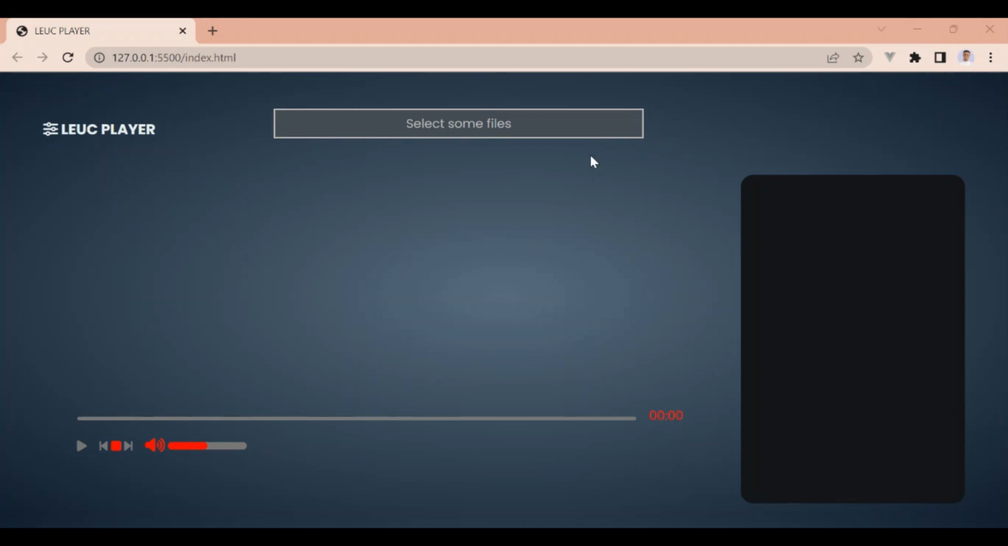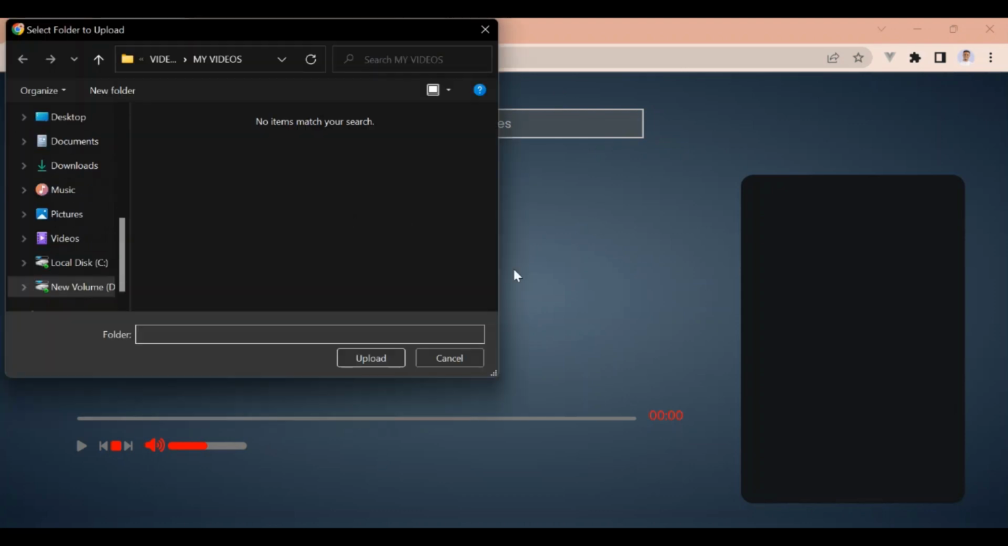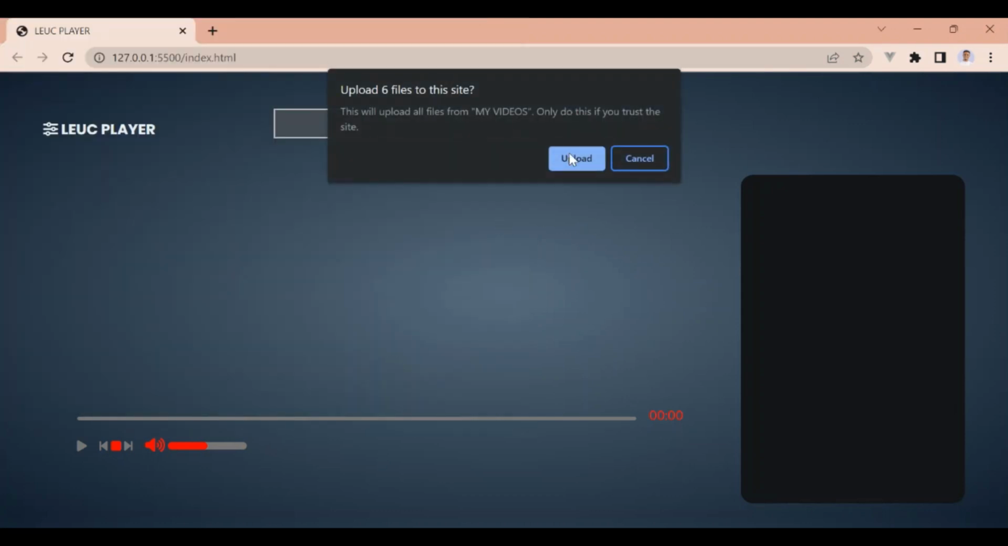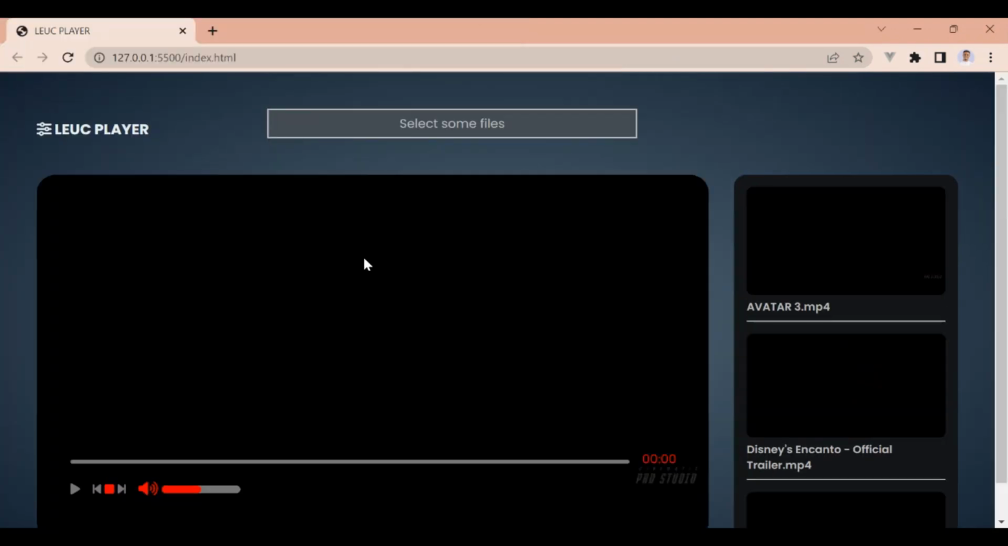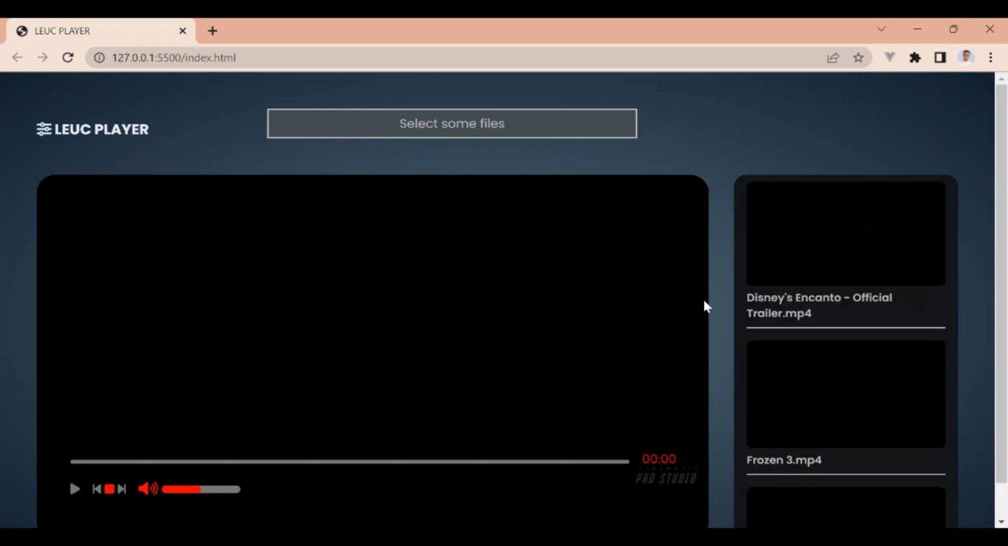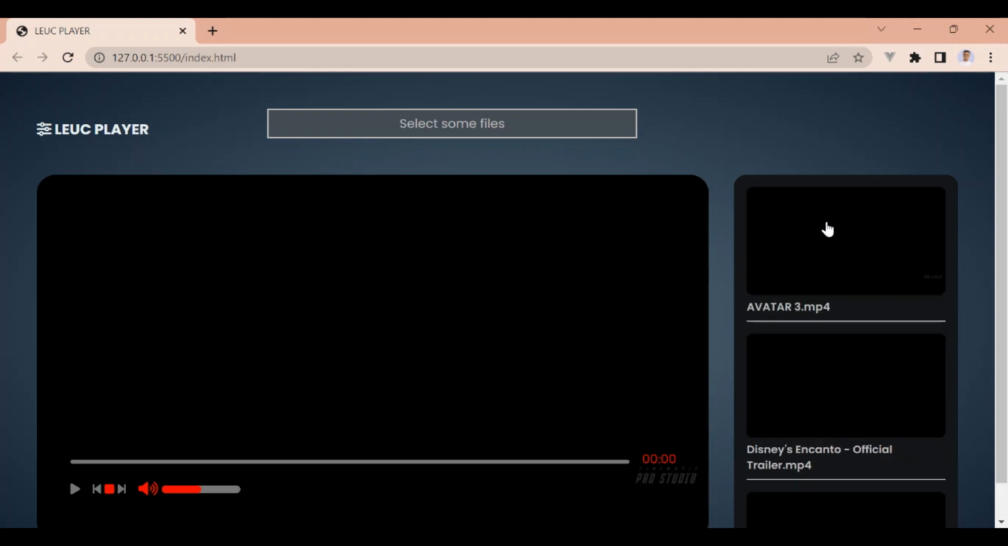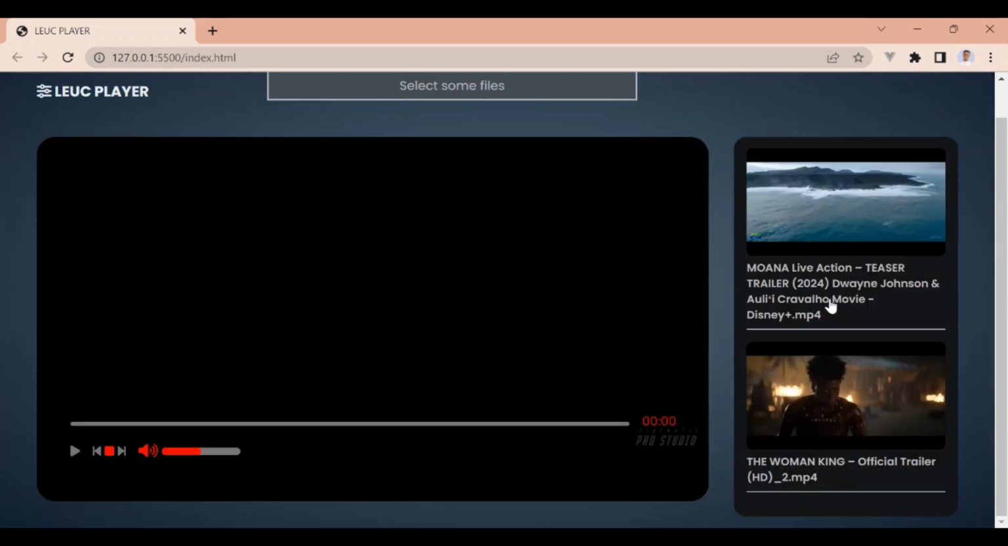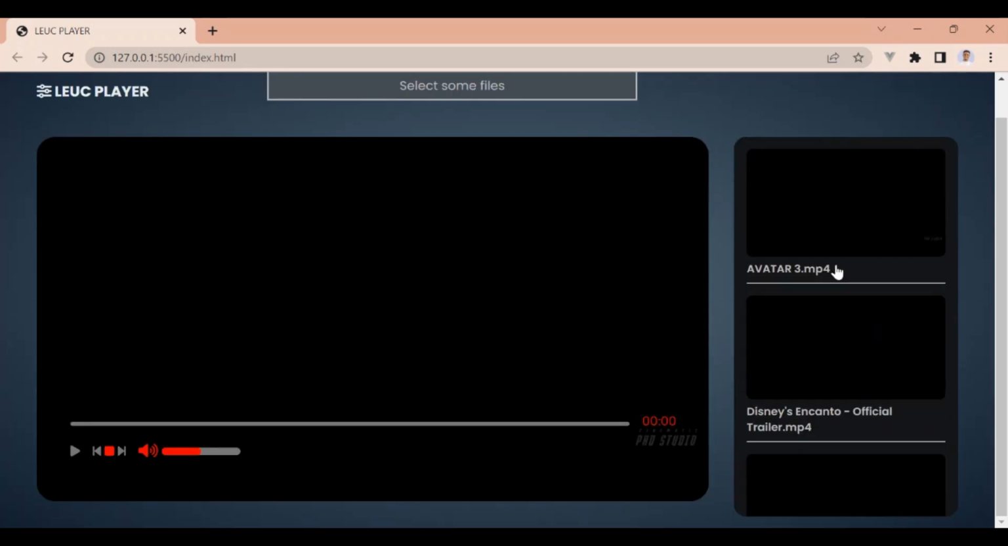Now, before we start writing some code and building this project, I just want to show you how this video player works. So I'm going to upload some files into the browser, and the video is going to load. So we have this video gallery here where all the videos inside the folder we uploaded is going to show. And the first video in the gallery is what we have here.